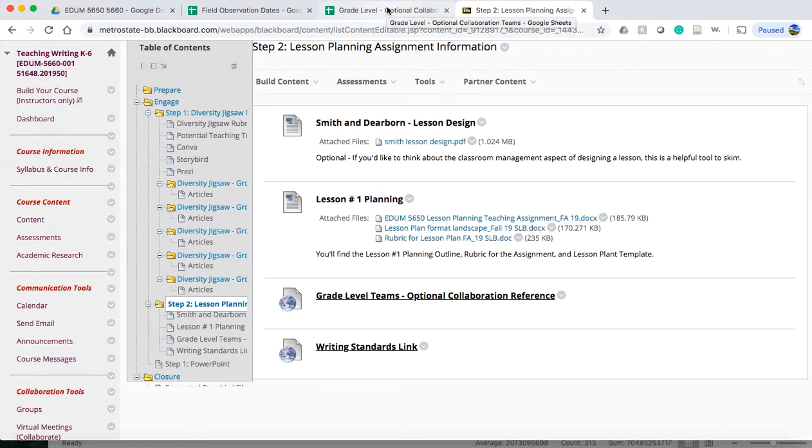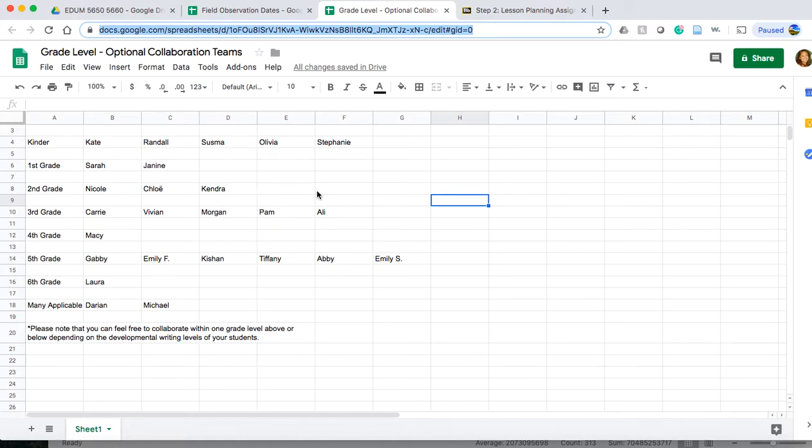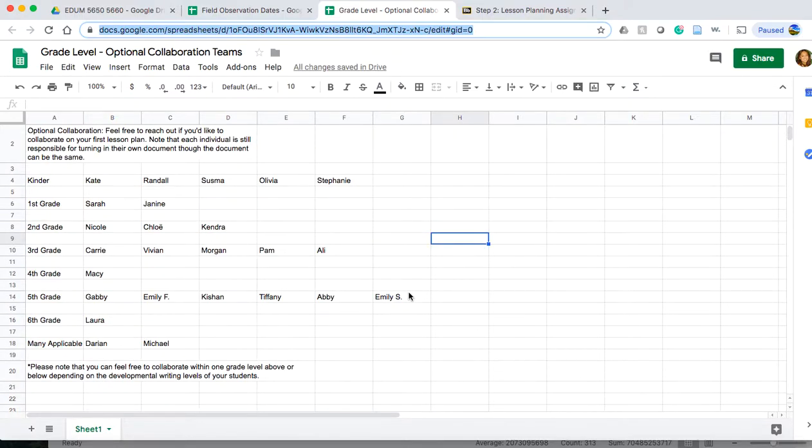We're going to be working on that when we meet in person in 2 weeks. I've also created a Google spreadsheet of all of the grade levels here for you in case you would like to collaborate. Please note that you are responsible for turning in an individual lesson plan, although that lesson plan may look very similar to your collaborative team. You know what's developmentally appropriate for your students, so if you want to collaborate with someone who is 1 grade lower or 1 grade above, please feel free to do that as well.